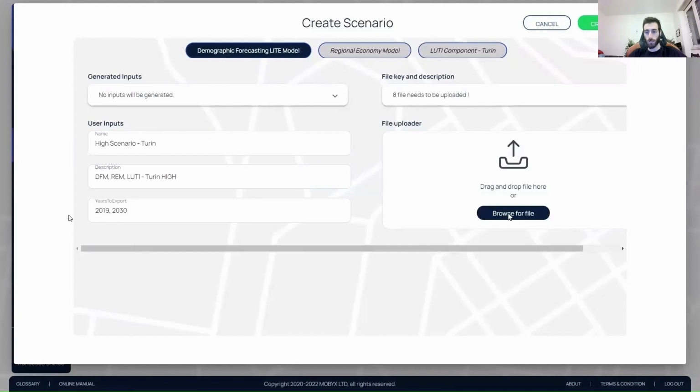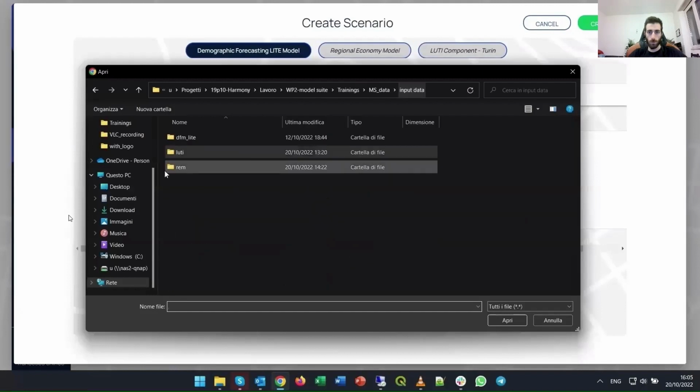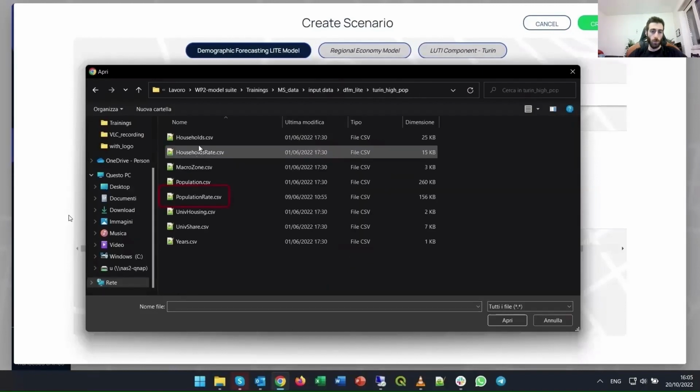We have to browse for file and wait for the selection. We have to use different input files for this scenario. For example, here we have a population rate increase with respect to the default scenario, highlighted in red, but the name is the same, because if the name is the official one, the Harmony MS will recognize it automatically. Otherwise, we just have to click on browse for file and select the unrecognized input files.